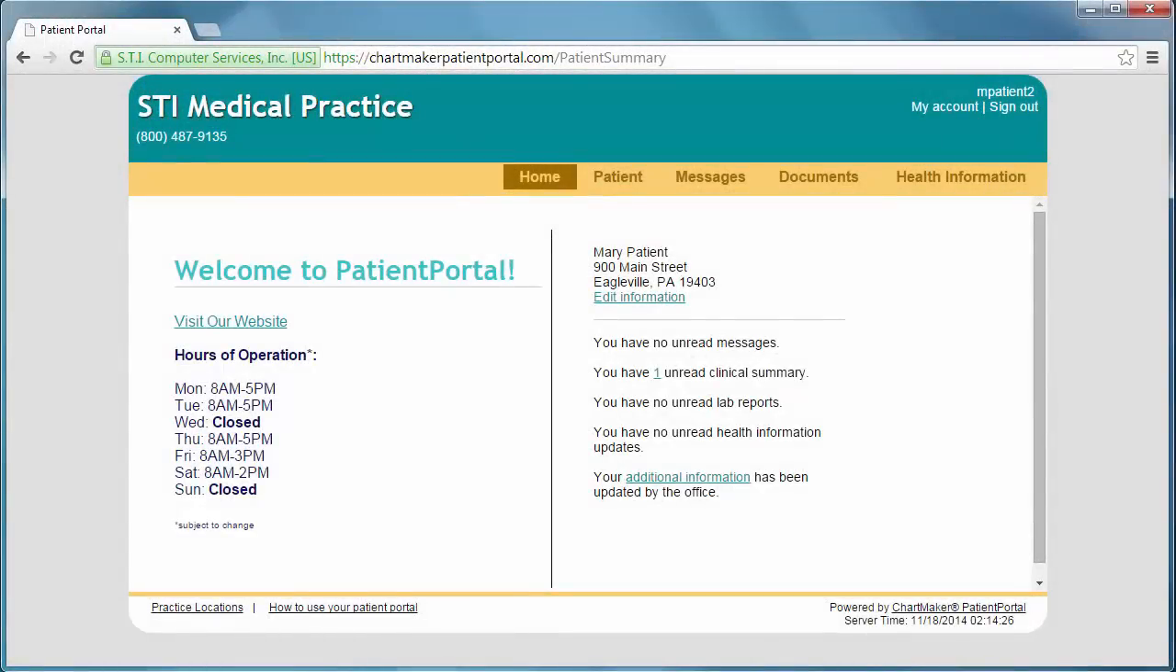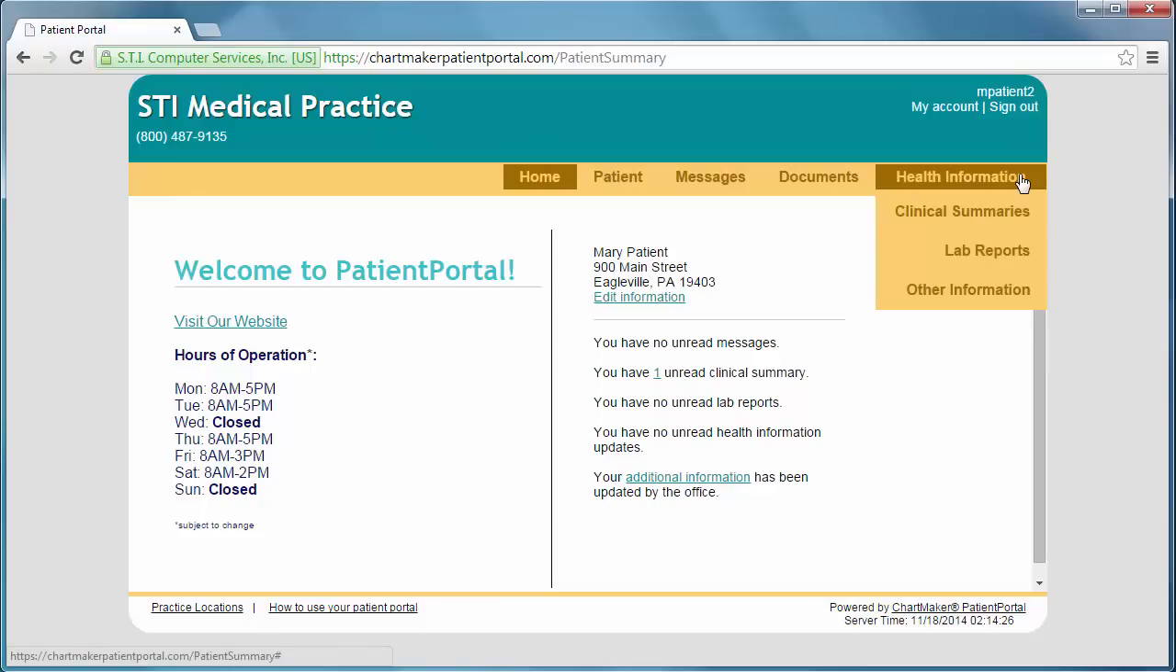Now let's discuss some of the great additions that have been made to the patient portal. Keep in mind, I am logged in as a patient. The first change should be pretty apparent. Instead of having separate menus for clinical summaries and labs at the top, there is now a consolidated menu for health information. If you hover over it, you will see the options for clinical summaries, lab reports, and other information. The clinical summaries and lab reports pages are the same as before, just relocated. The other information page is new.